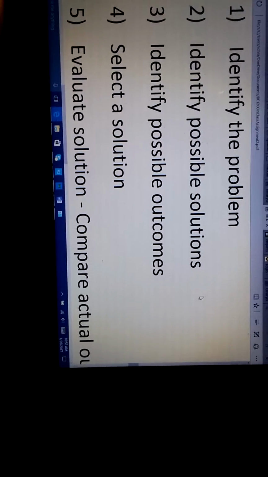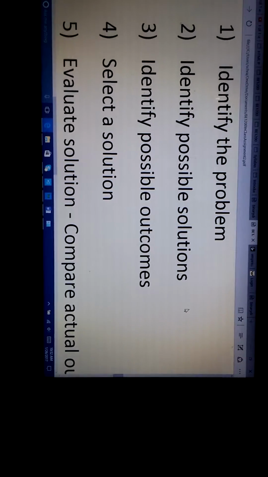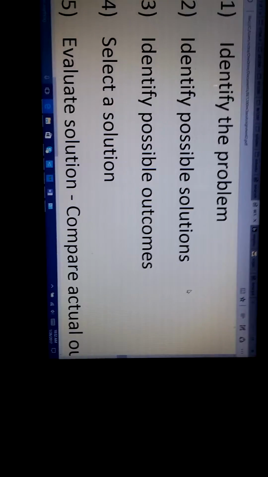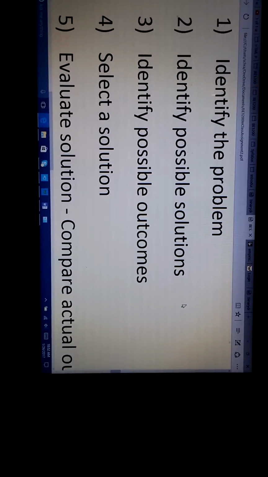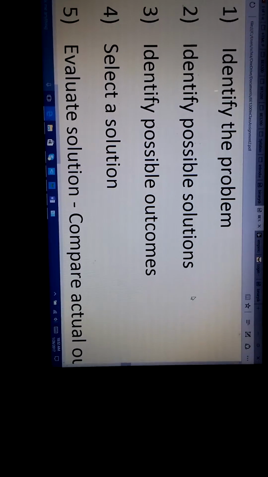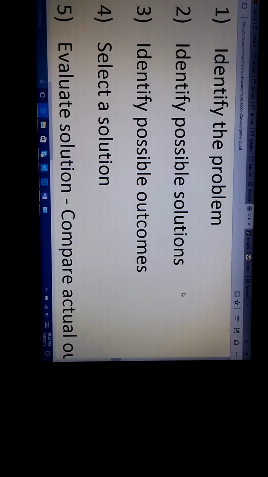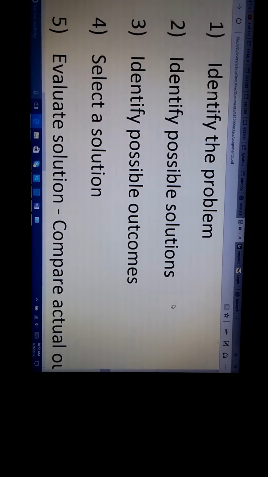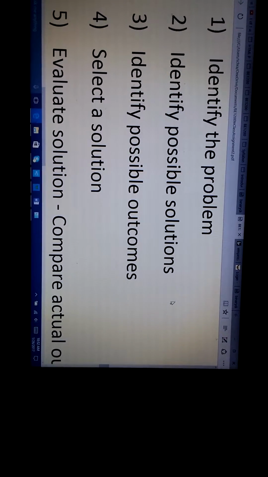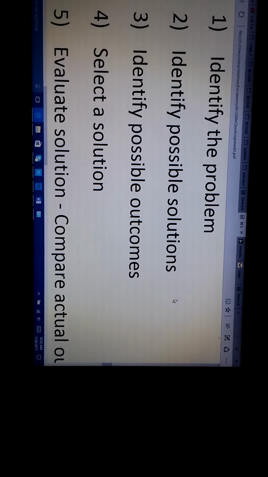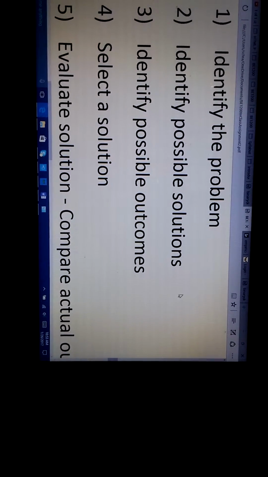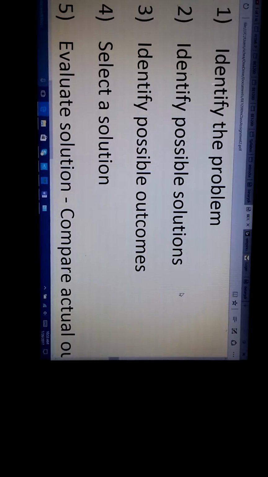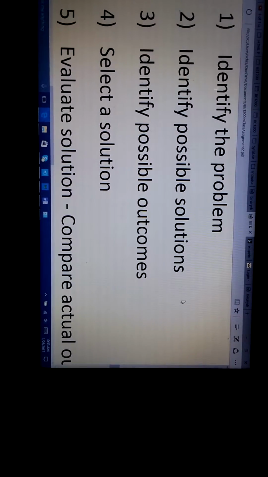The second step in the process is to identify possible solutions. There are many, many, many solutions to a single problem, and there may not necessarily be one solution. And so it's important as part of the process to identify these possible solutions. Now, some are just ridiculous.